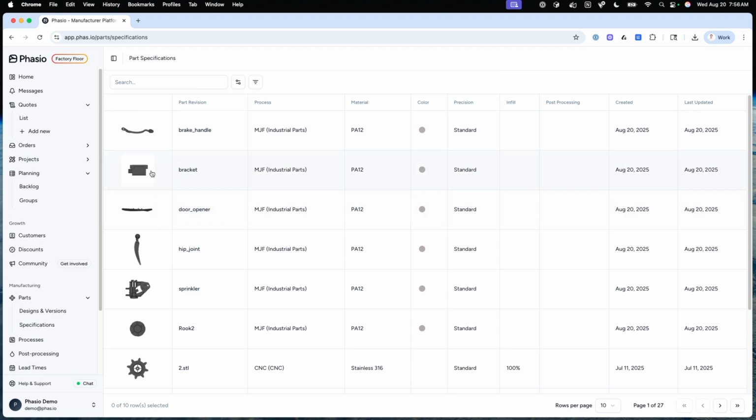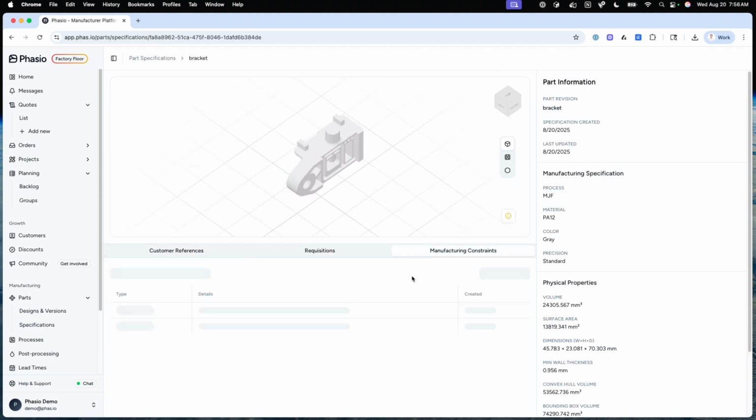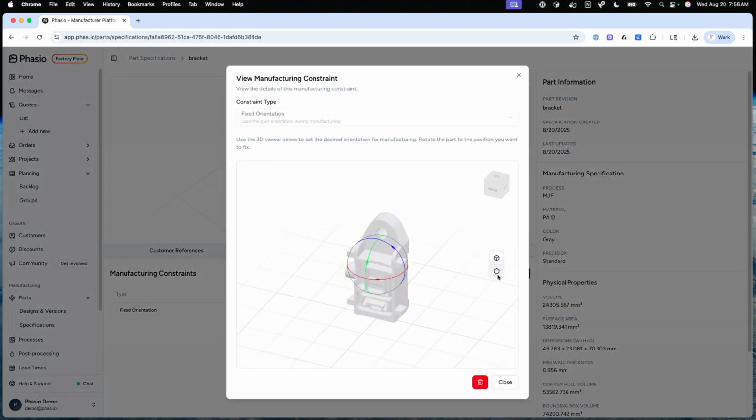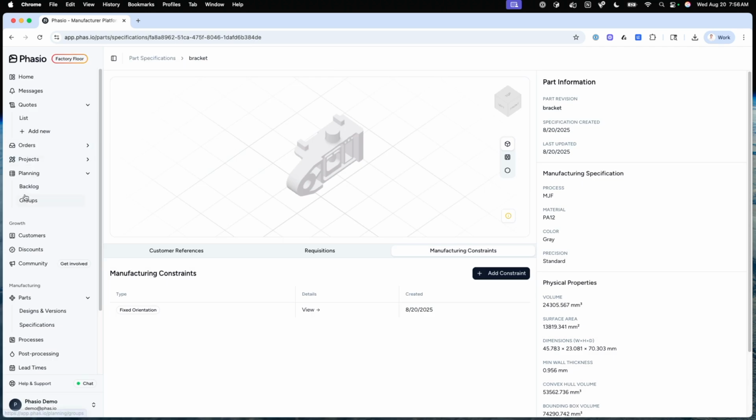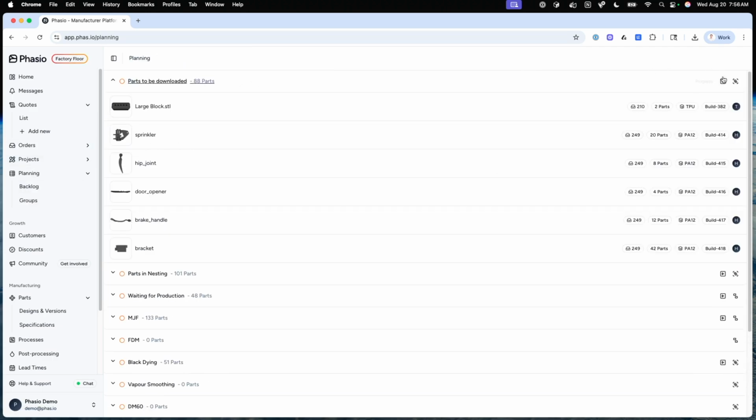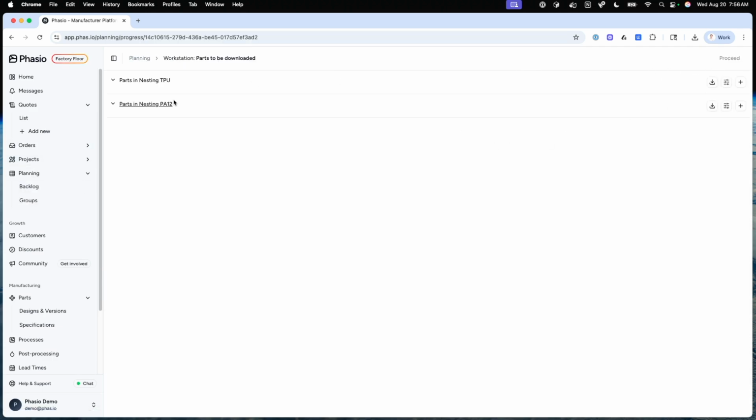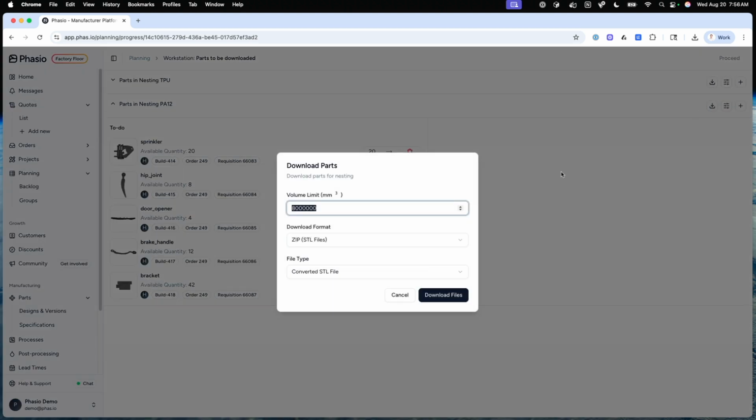So if we take a look at the bracket as well, we'll see a similar manufacturing constraint on that file where it's standing up here. And what we're going to do is go ahead now and download the file so that we can begin the nesting process. And then I'm going to hand it over to Armin, who is going to walk through the process of nesting it inside of 4D Additive.